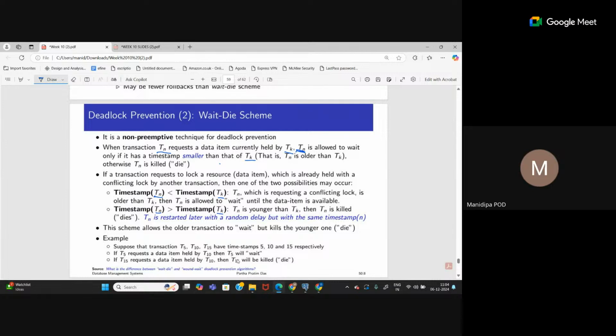Suppose this type of question comes. The transactions will be given to you and the timestamps will be given to you. Suppose transactions T5, T10 and T15 have timestamps 5, 10 and 15 respectively. If T5 requests a data item held by T10, first tell me which is the oldest transaction among these three? The oldest will be the one with the smallest timestamp, which is T5. So T5 is the oldest, then T10, then T15.